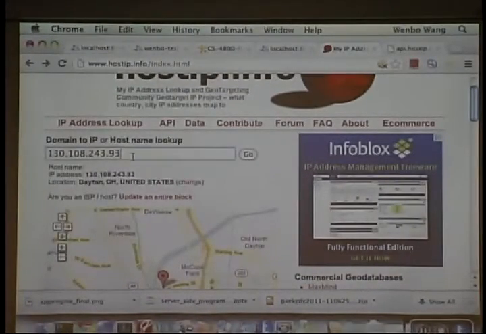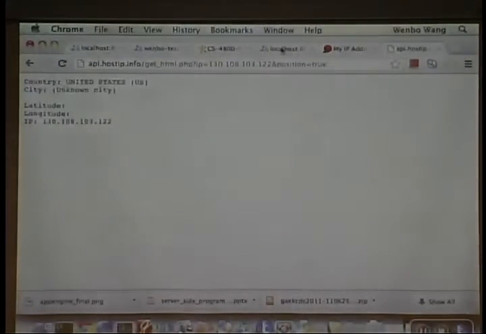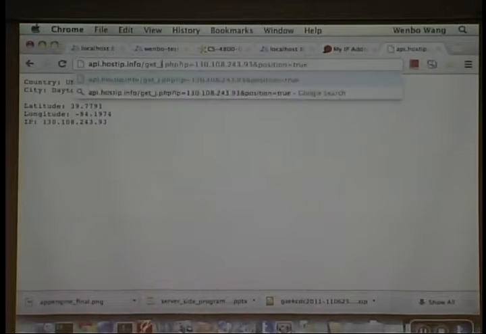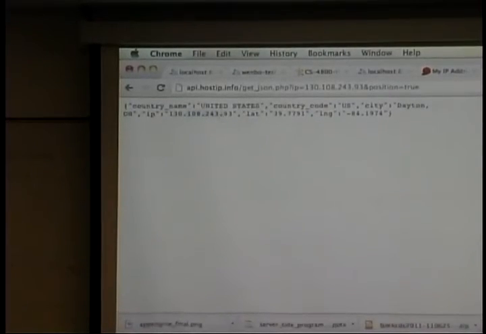Okay. So now it knows that I'm from Dayton. This time, instead of getting the HTML, I want to get the JSON view. So we just say JSON. Right, so this is the country name, United States. Then country code, address, and CPV data, and IP address.